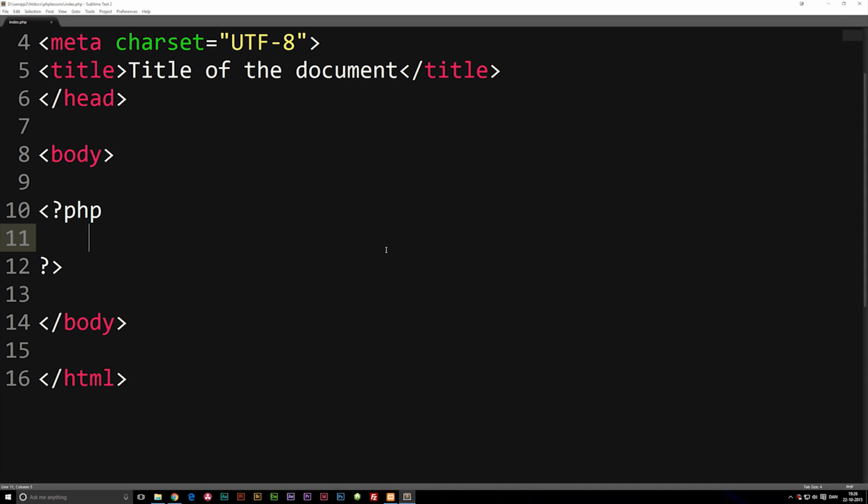So in the last episode, we talked about how to write something on the screen inside the browser. And in this episode, we're going to talk about what a variable is. Now, a variable is something you're going to use quite a lot in PHP. Essentially, it's when we take a name and set it equal to something.